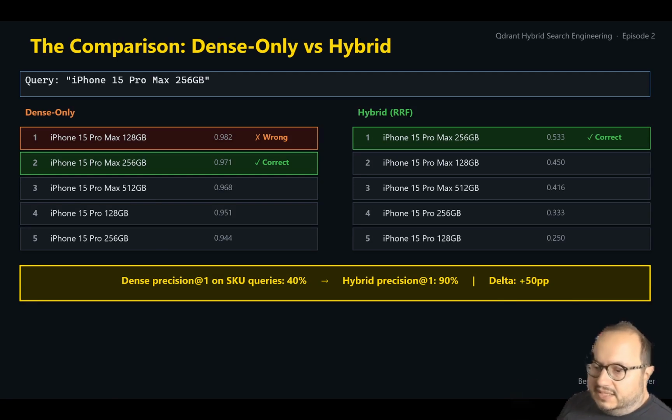Okay, as you can see on the left hand side, the correct answer, 256 GB, is at rank 2. The wrong answer, 128 GB, is at rank 1. This is exactly the failure mode I described in episode 1. The semantic model cannot distinguish storage capacities.